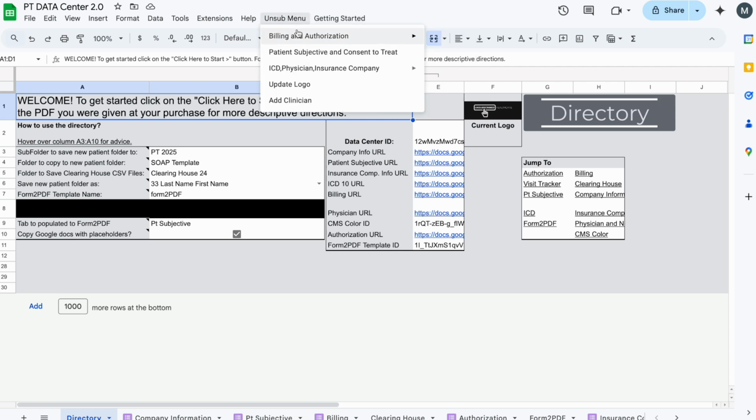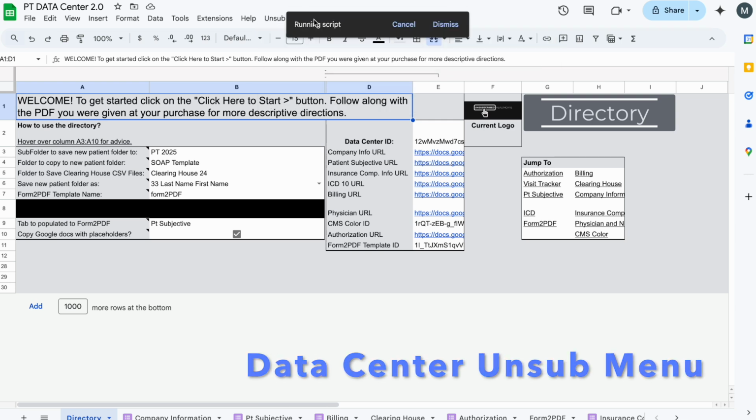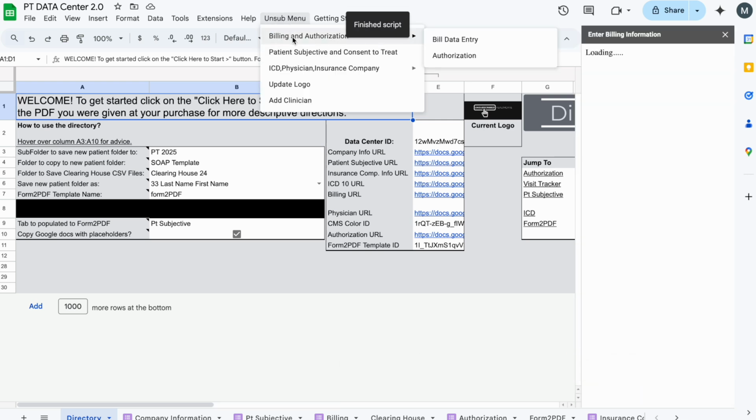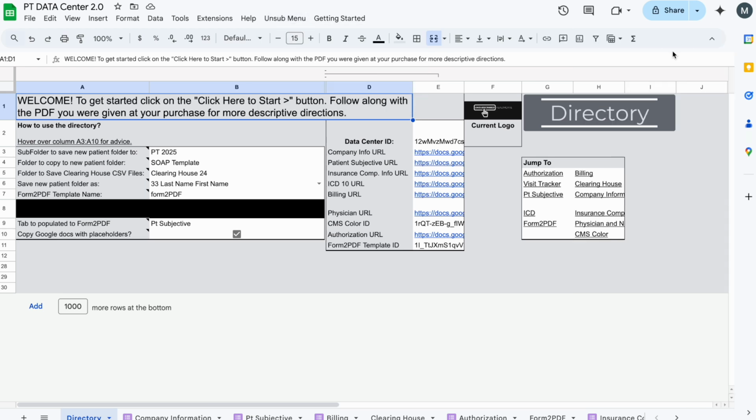If we go over to the Unsub menu, here we have billing and authorization. You can do the bill data entry again, pulling up the bill form. You can also do authorization, patient subjective and consent to treat. If you need to go over that with somebody over the phone, you'd be able to do that here. ICD, physician, and insurance company. Again, these all pull up the forms that are attached to this one. And then in the Unsub menu, again, you can click on update logo and add clinician. So there's multiple spots for all of those.